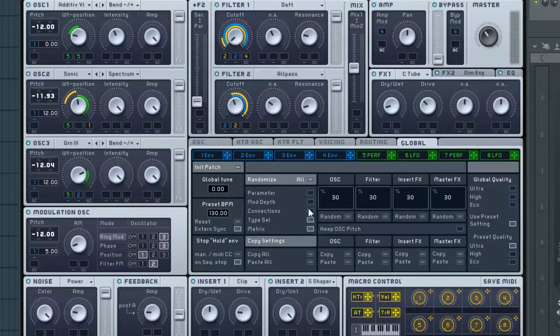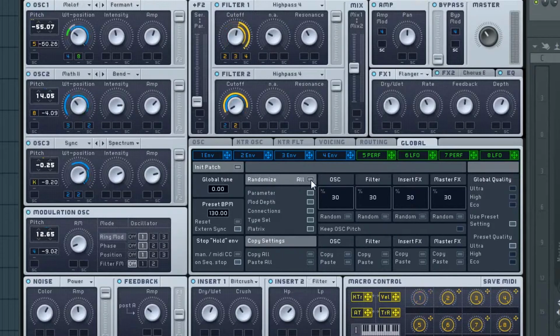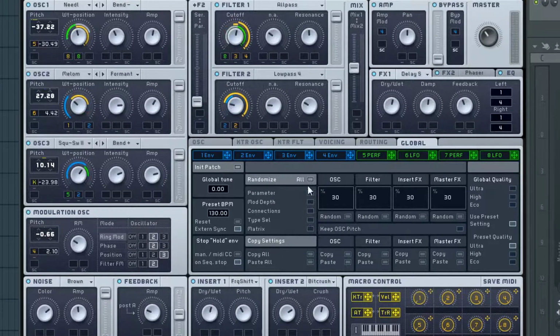Some other things I want to make a side note here. So let's go ahead and see what happens there. So you can see you can do randomize all. But you can see there, now it's doing nothing. So that's really nice. You can do individual. You can do the type. So if you do type and you hit filter, it's going to change the filter type. It's going to change the oscillator type.